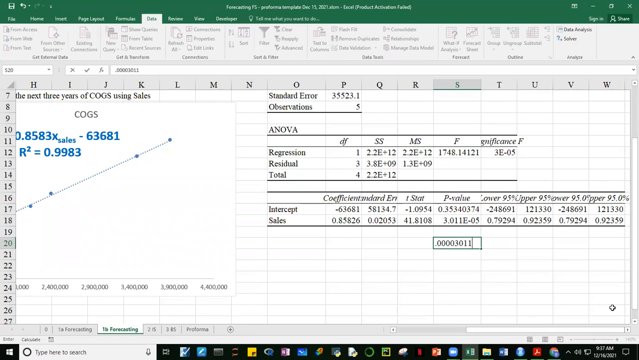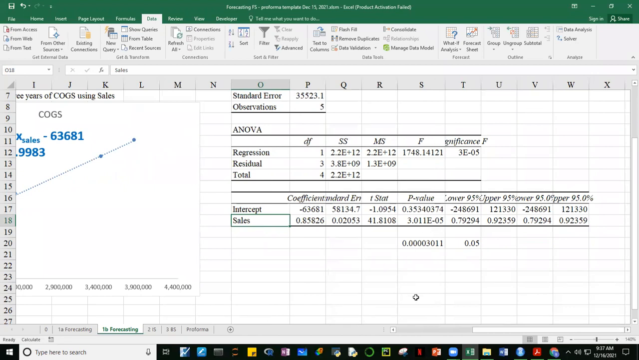So this is your p-value, and we compare that with the level of significance that's most often used, which is 0.05. Since the p-value is way less than your level of significance alpha, then we conclude that sales is a significant predictor of your cost of goods sold. So there's a strong reason to believe that sales could significantly predict our cost of goods sold.